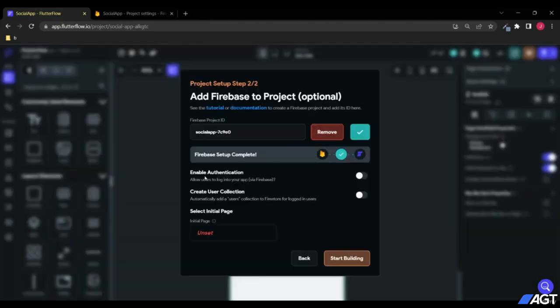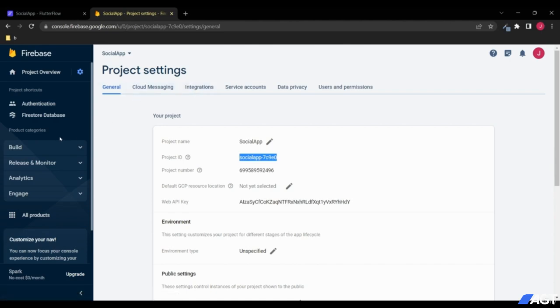Okay, perfect. So now it's asking us if we want to enable authentication. We want to, so let's toggle this on and create a users collection. Okay, so toggle this on. So what's going to happen is that when we create a user, if we go back here, we can see what's going to happen, okay?